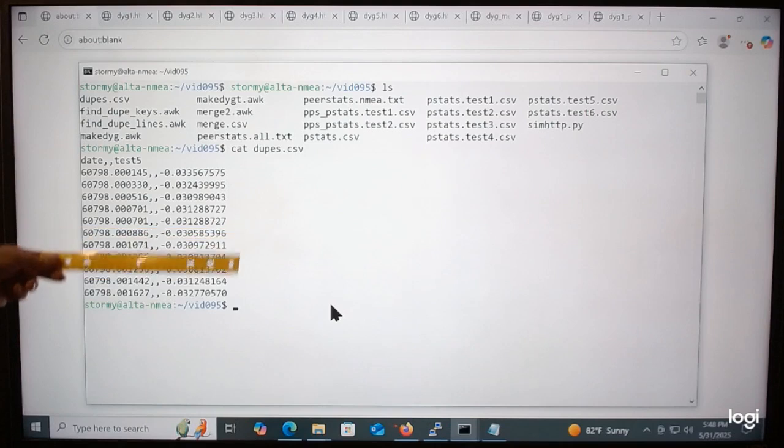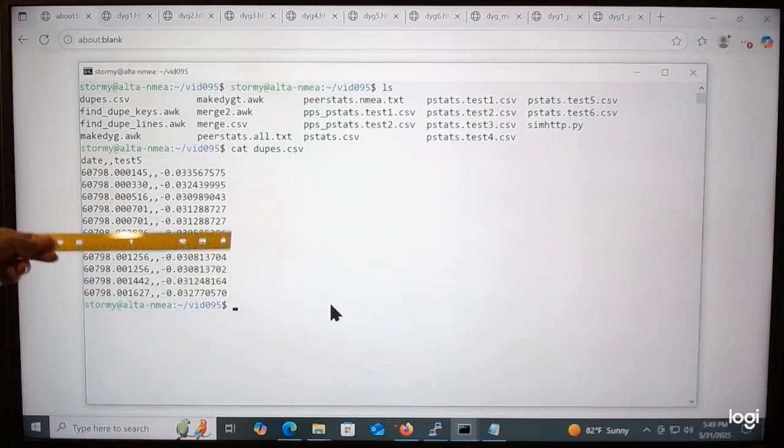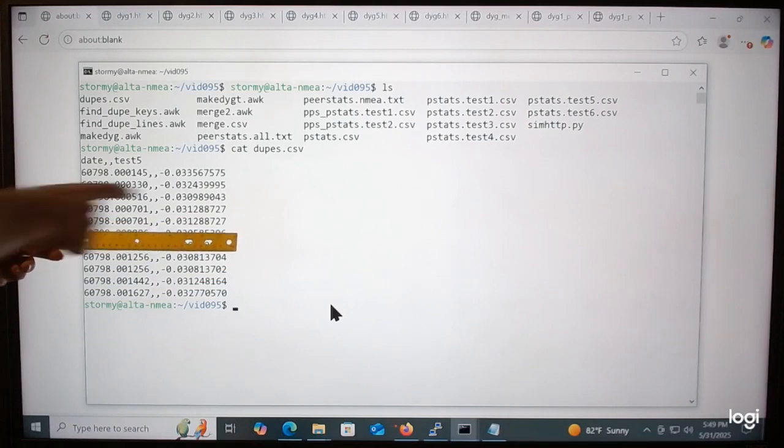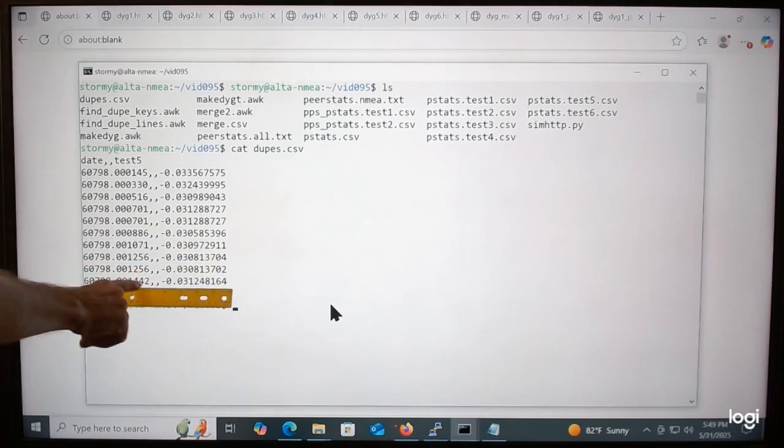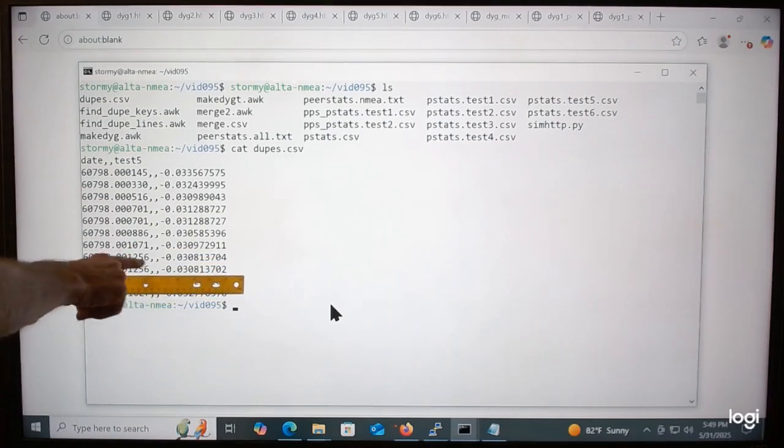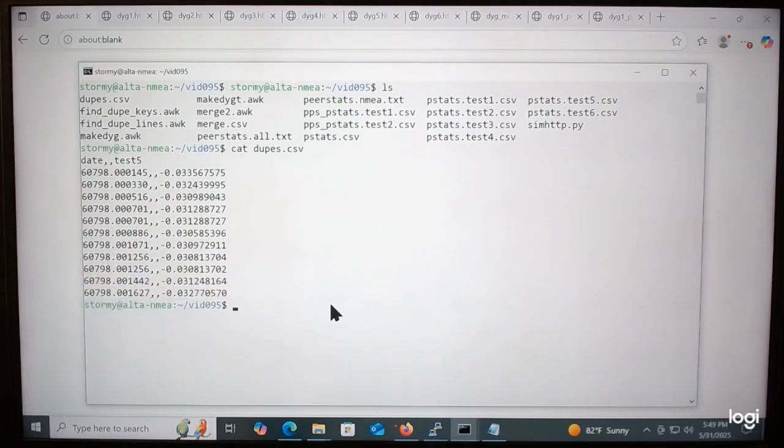But if I'm testing for unique keys, I can't just test for a line. I need to test for my key, for my primary key that I'm going to merge on. So that's kind of what this is right here. Let me just show you.